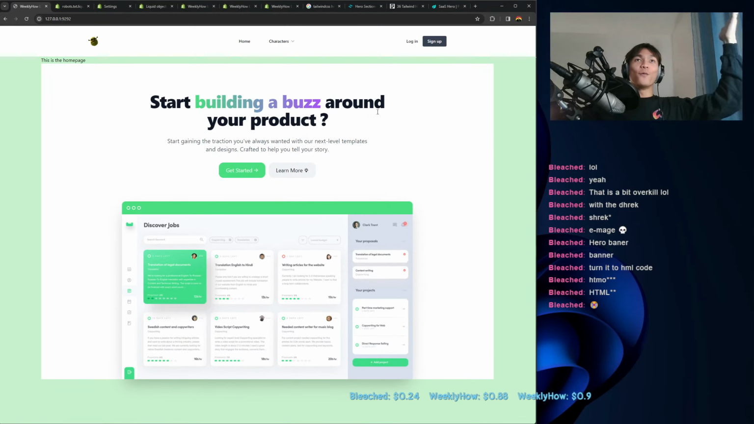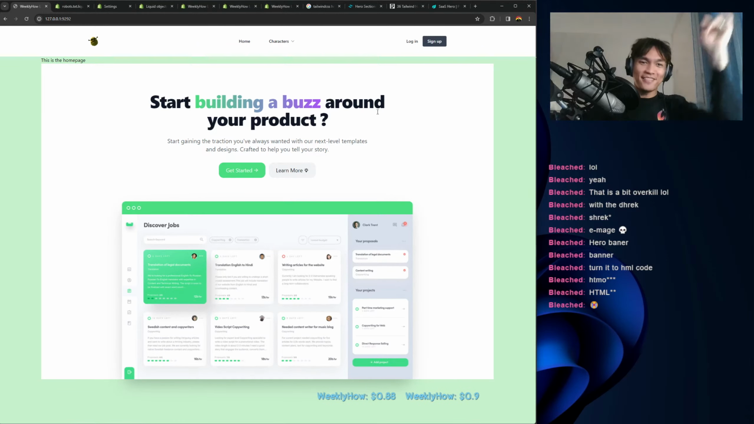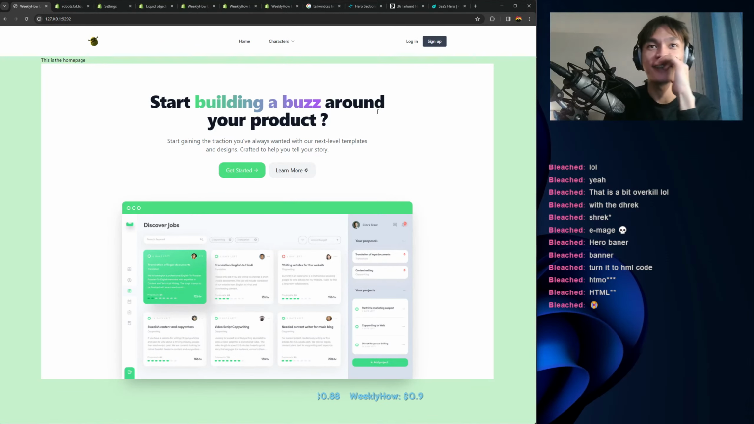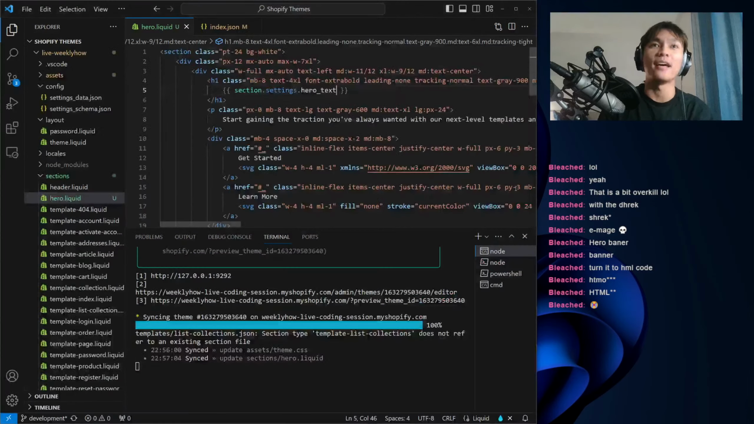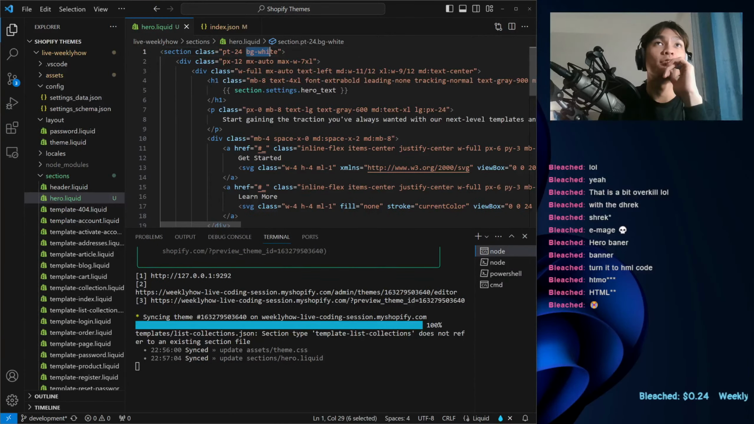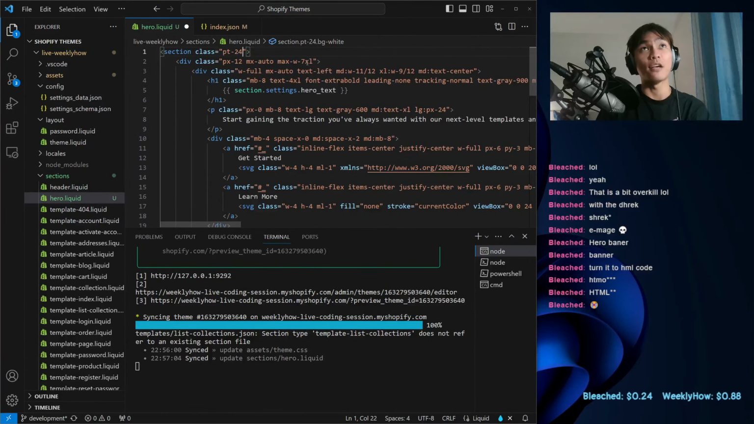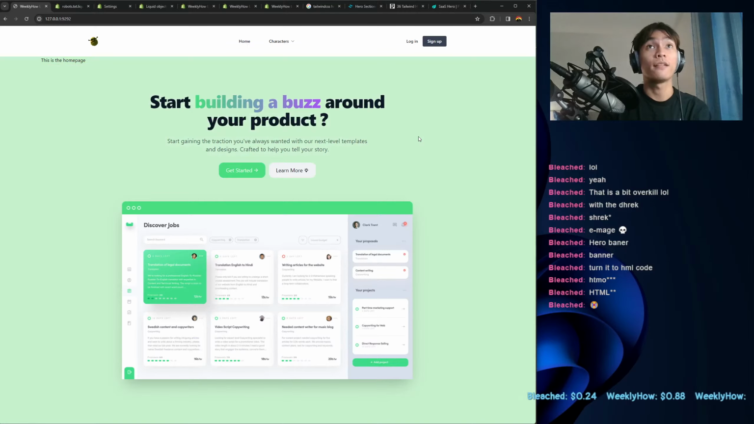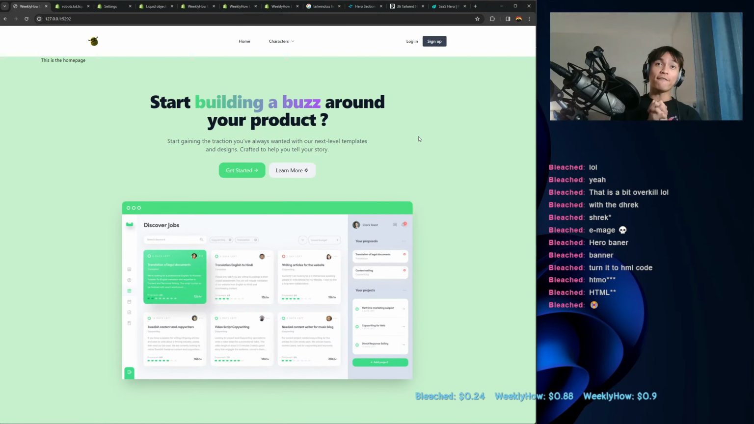There you go. Let's go. Now we have the hero section. Now let's just get rid of the background because obviously we don't want that. So here in the section we have the BG white, which we don't need. Let's get rid of that. And there you go. Voila. We have officially created a hero section.